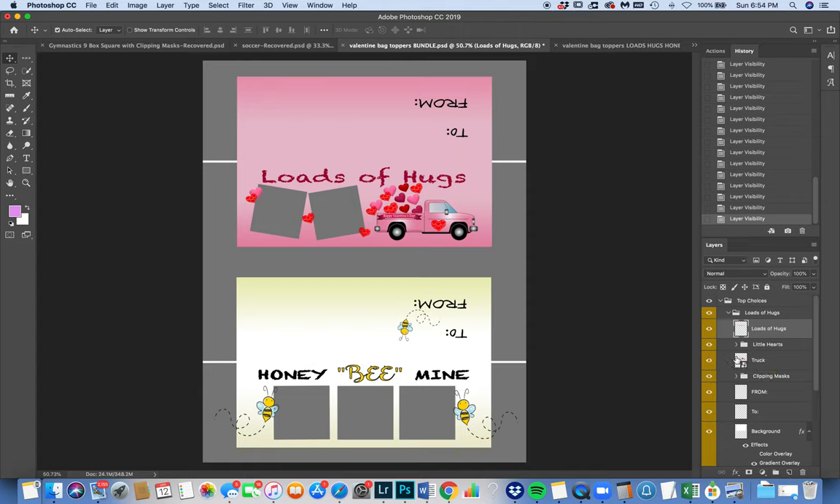Why did I do that? Well, because this template is made so the background is about 7.5 inches wide to fit nicely over a bag that has a 7.5 inch wide opening. But you might choose a bag that has a shorter or longer opening. And I'm going to show you how you can change the size of the background to fit your bag needs. So again, here's the trucks.